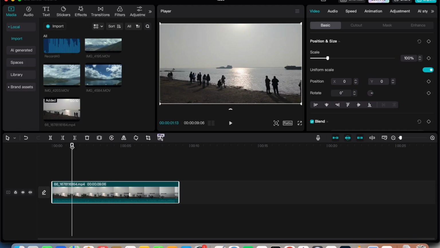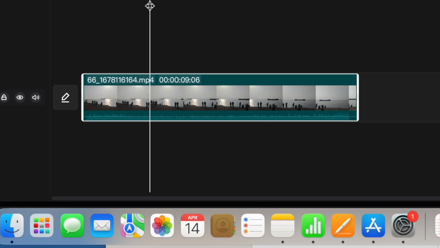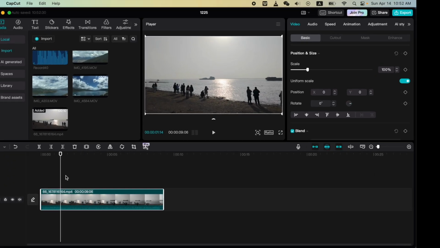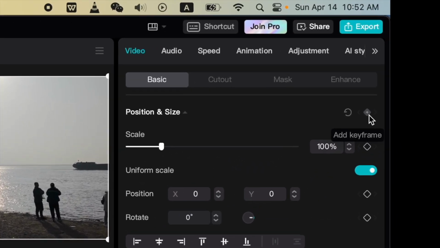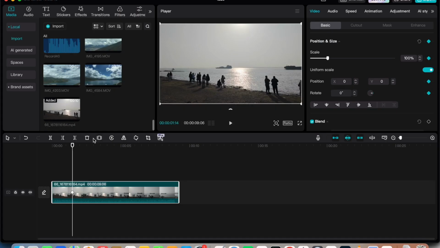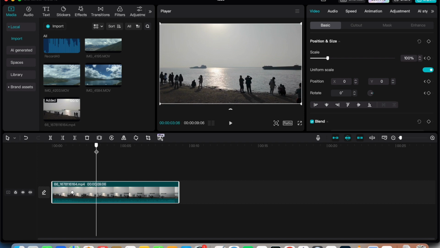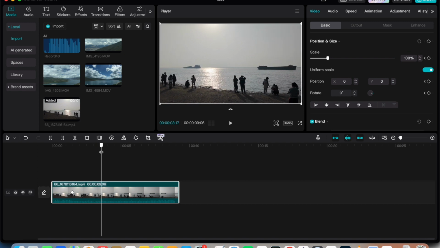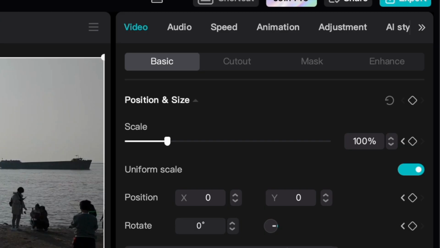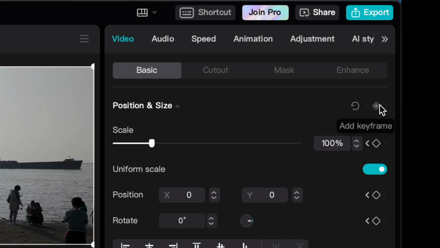Next, to start zooming in the video in CapCut, just move the playhead cursor to the place where the zoom in will start. After that, find the Add keyframe button on the right side and click on it. Subsequently, move the playhead cursor to the place where the zoom in will end, and once again add another keyframe.